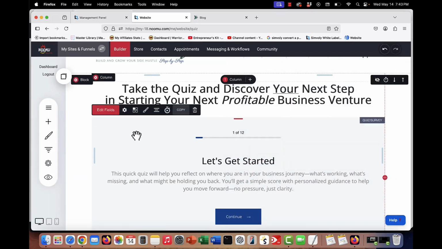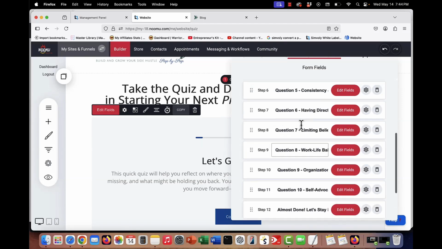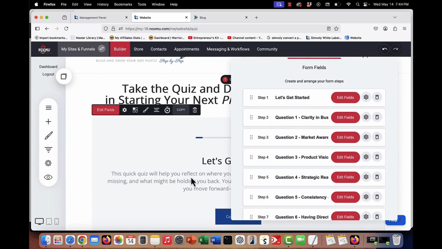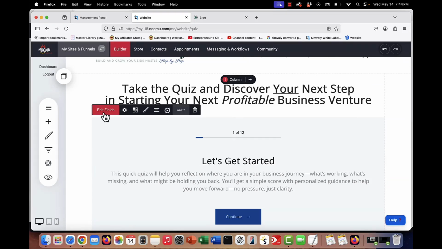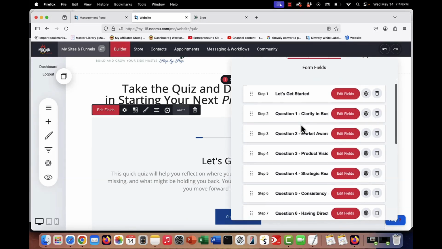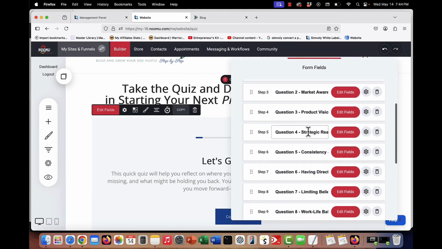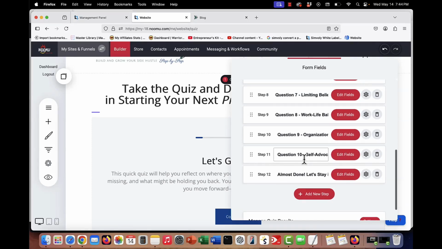So let's go back here and we're going to go to edit fields, which is where it is. You can see it's actually a 12-step quiz, but it is 10 questions because the first page is just a little welcome message, a friendly welcome message getting you to reflect on where you are in your business journey, et cetera. Then there's the questions. There are 10 questions on clarity in business, market awareness, strategic readiness, and different topics. And then the last one is where you ask for the email address and then they get sent to their results. I'm going to show you that in a moment.